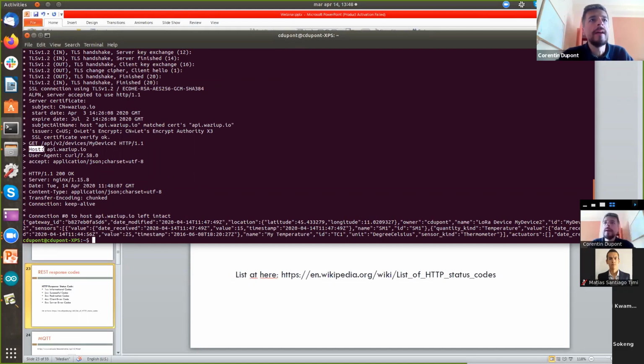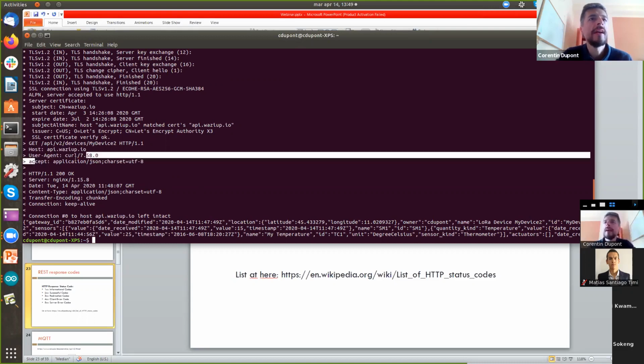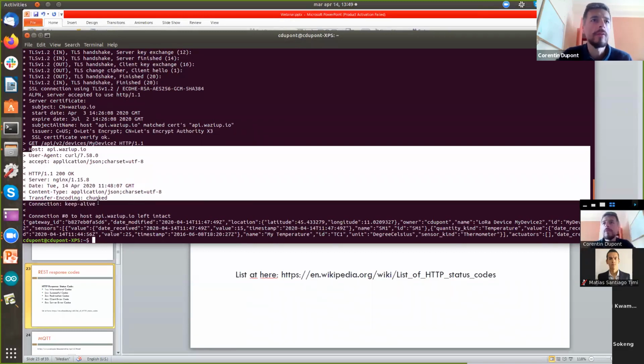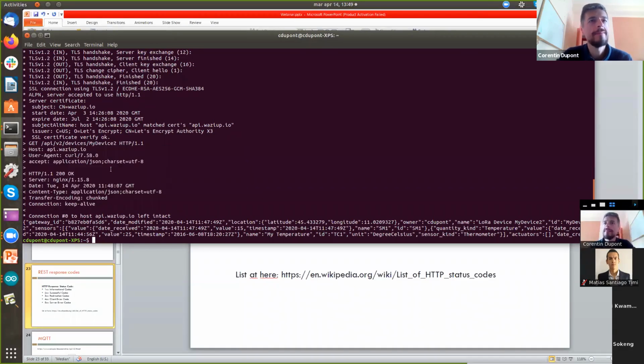So this is, let's say, a section of the message that comes back to me. So you can see host, user agent, accept. All this is part of the header. You can see it's quite long, right? And this is why HTTP is also not very well fitted for IoT when you are on low bandwidth.